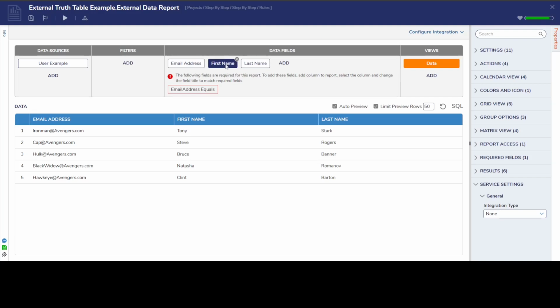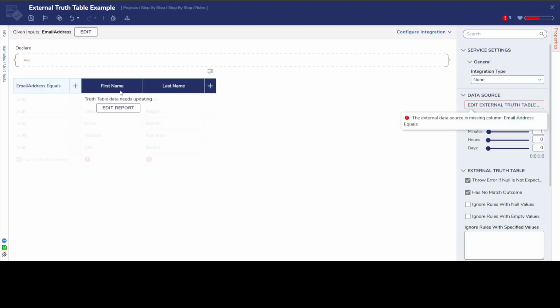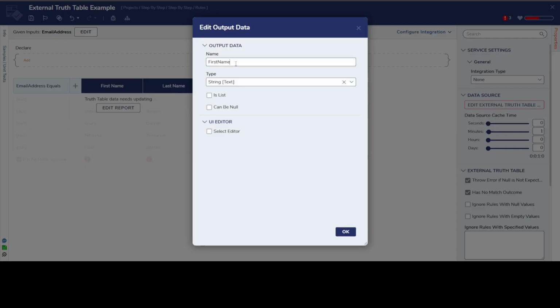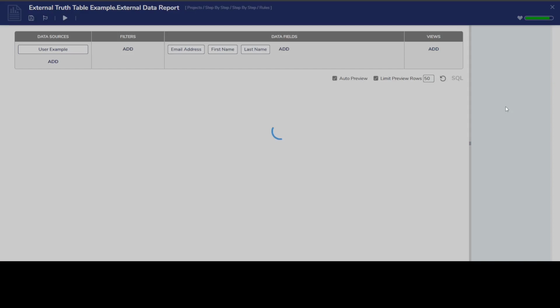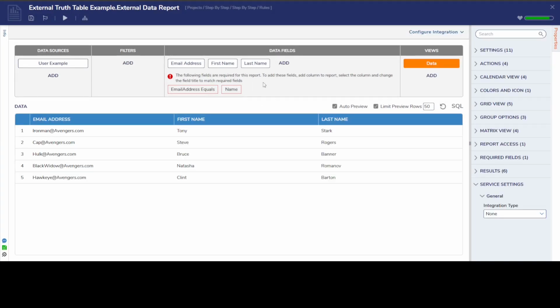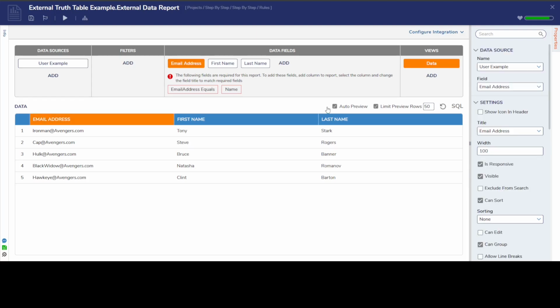These ones actually do match up with the data that I grabbed in my data fields. So it's already able to understand and say, I'm looking for first name from this data field in my report and last name from that data field in my report. If those names didn't match up, then it wouldn't quite work. Let's say, for example, if I just put name for first name and I left it at that. If I go to edit my report, it is now going to tell me that the following fields are required: email address equals and name, because it doesn't recognize that name right away. However, I can change that and make sure that it can recognize these by changing these names.